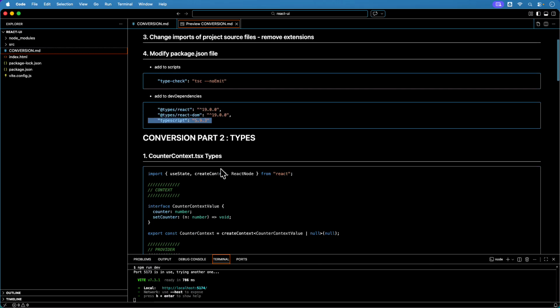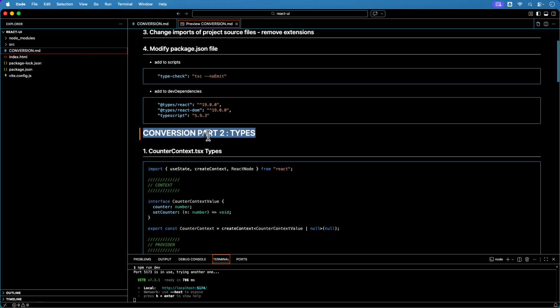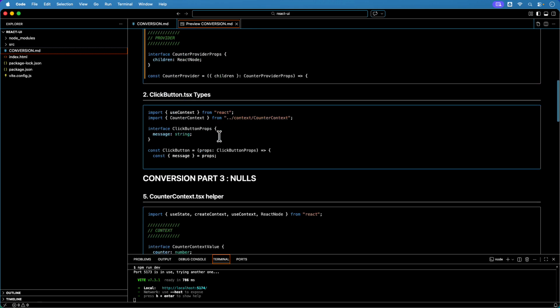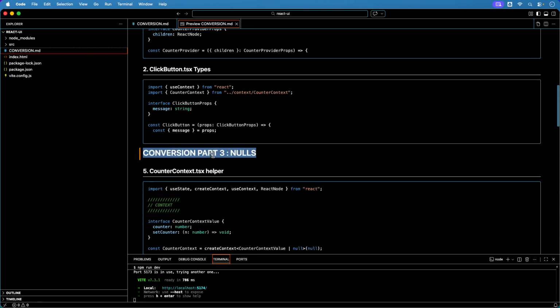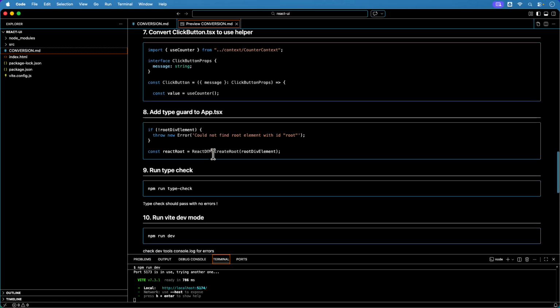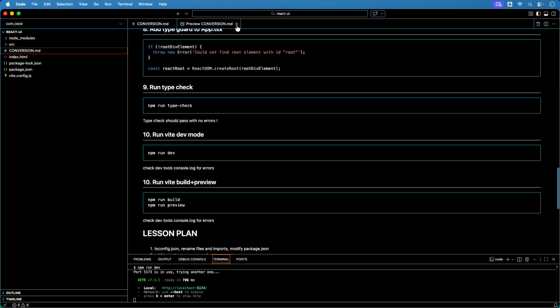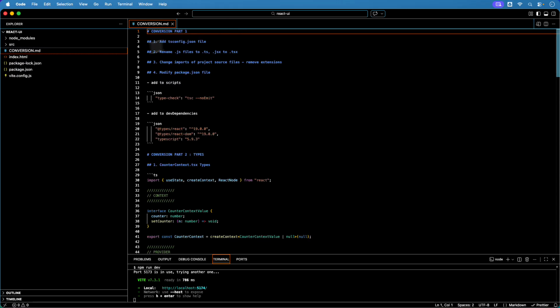In lesson 2, we'll add the necessary typing, the type annotations. And in lesson 3, we'll attend to any null issues that have arisen. And we'll finally run the program. So let's get started with this conversion.